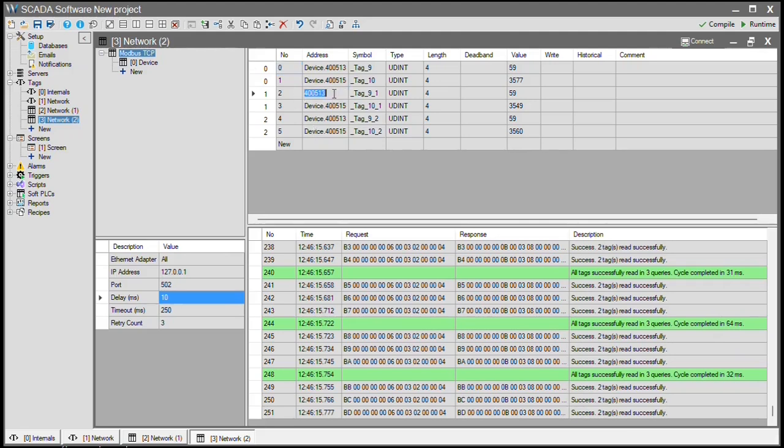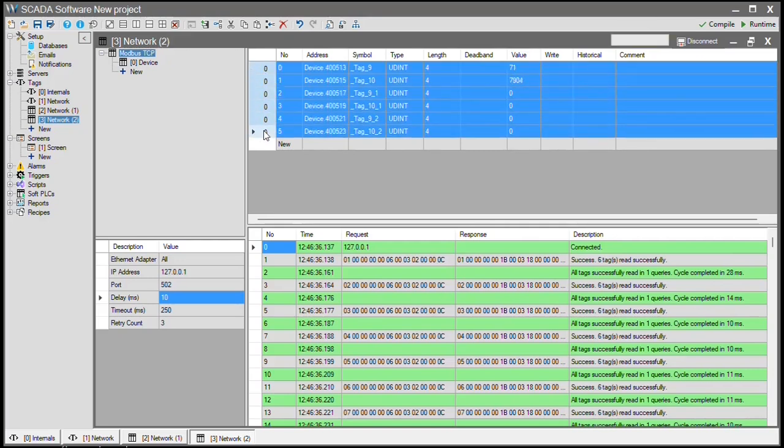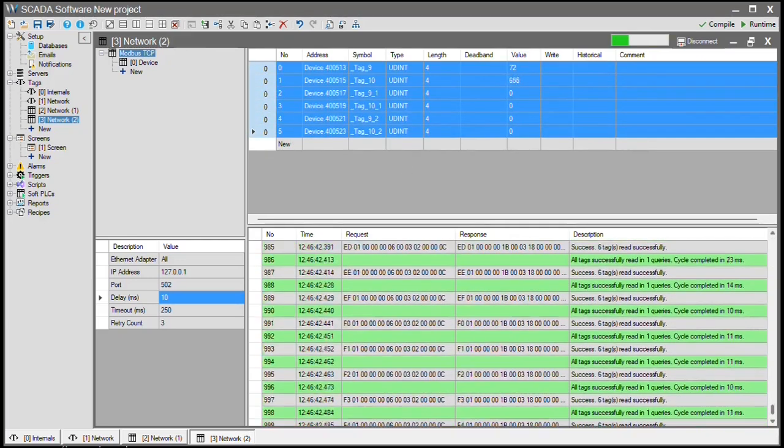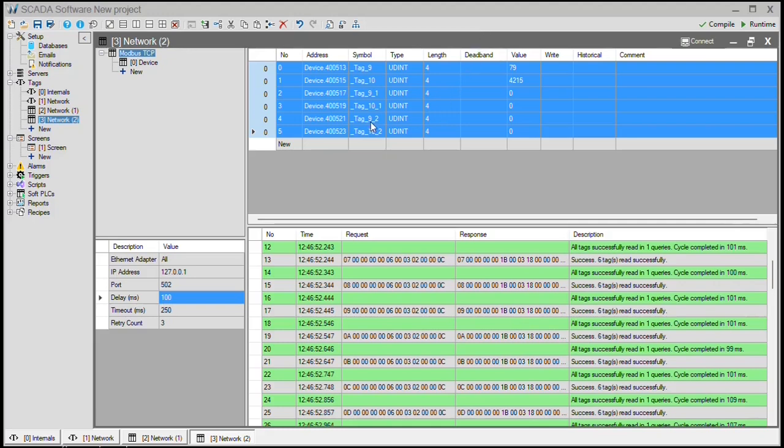Let's make these addresses sequential now. 417, 419, 421, and 423. Now when we connect, as you can see, all tags were read within the same packet. And our reading speed has increased compared to before. Let's make it 100 milliseconds again. We see the duration at the 100 millisecond level instead of 300 milliseconds. We have explained one of the most common mistakes.